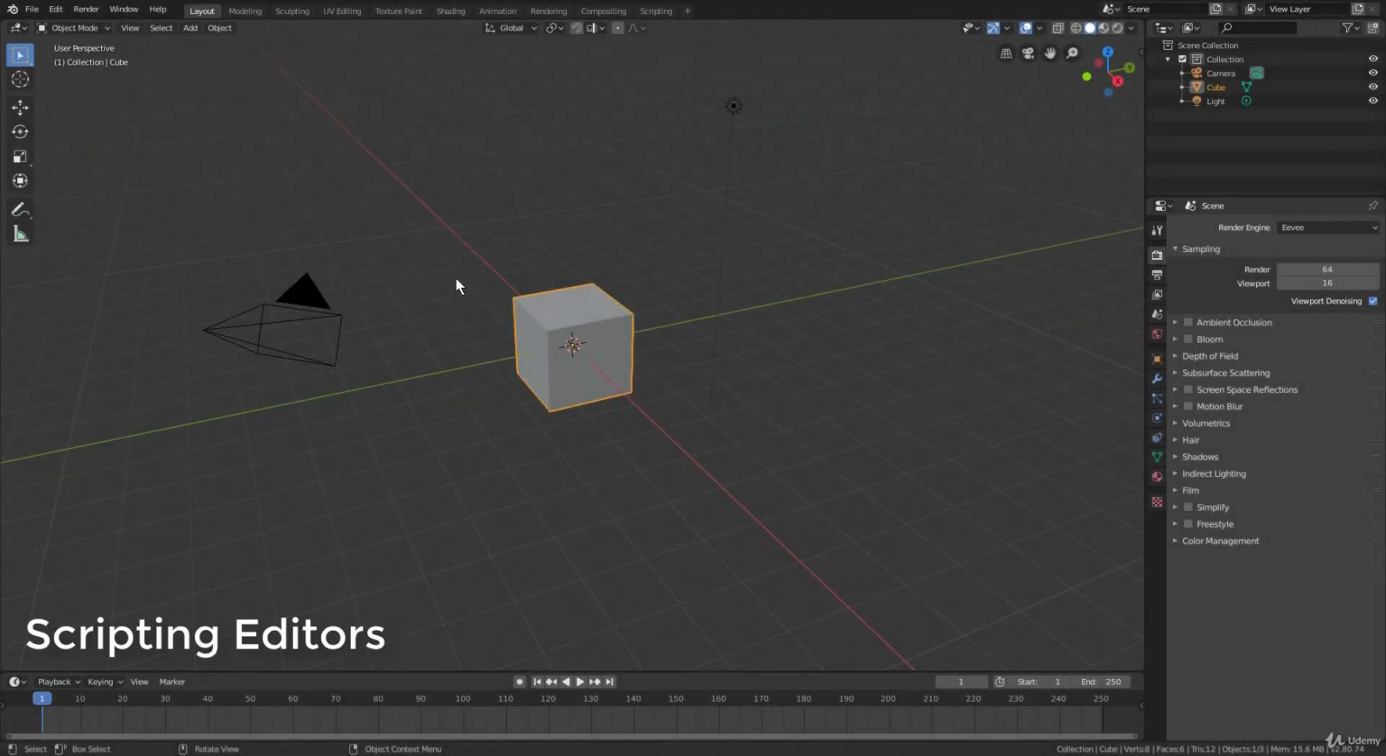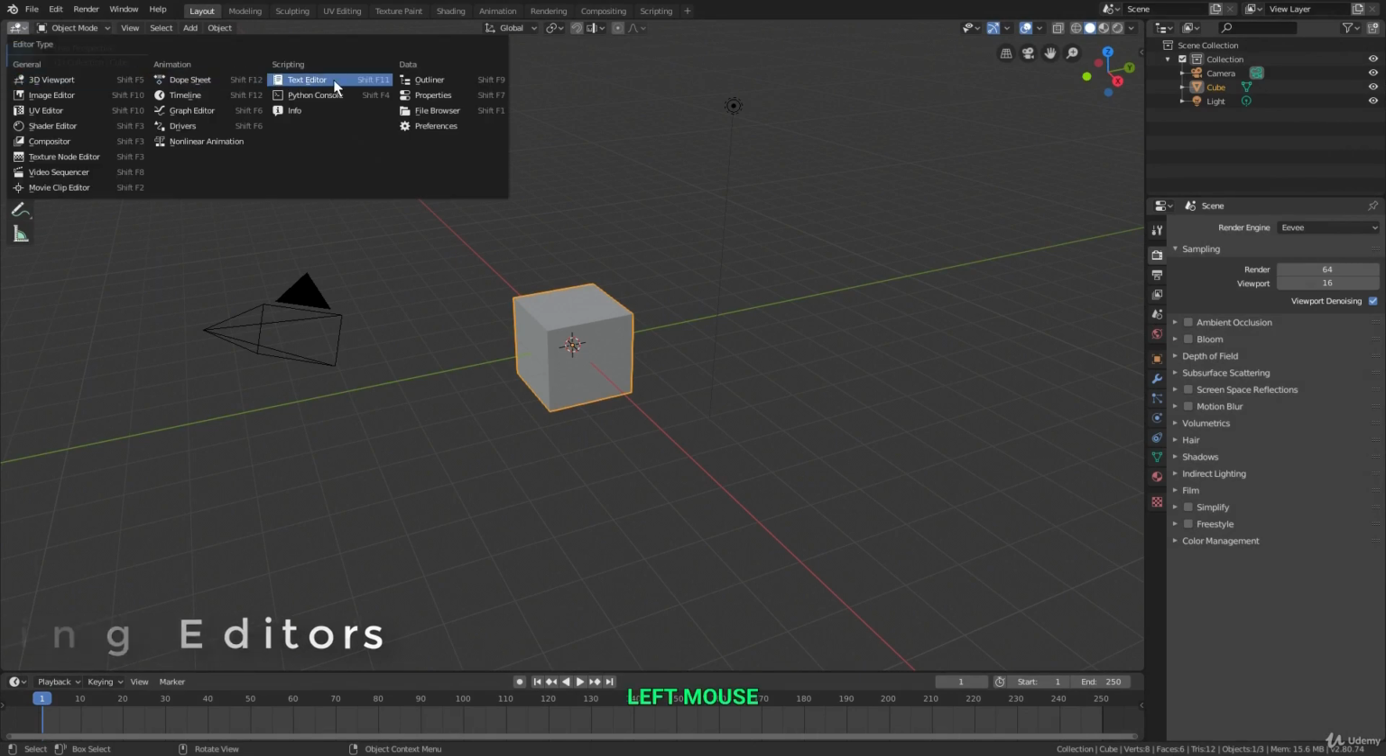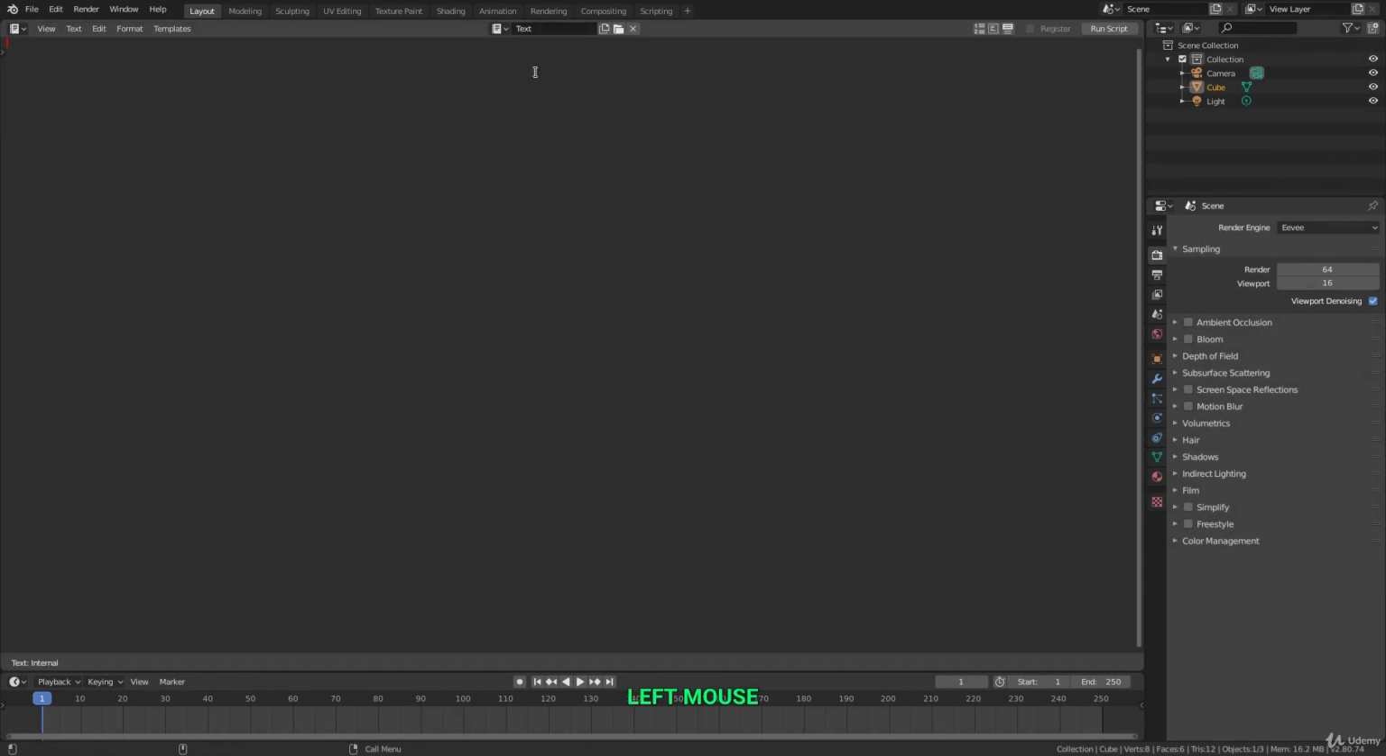In this lecture, I'll give you a quick tour of Blender's different scripting editors. First up is the really handy text editor. Now you can use this for very basic purposes, such as leaving yourself random notes and ideas in your Blend files, but this can also be used to write Python scripts.